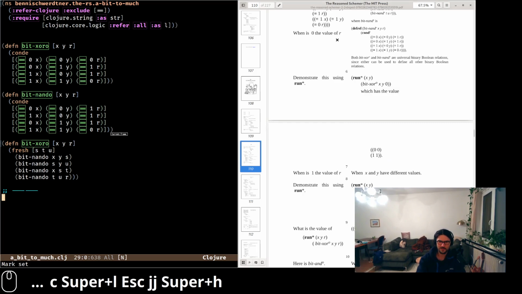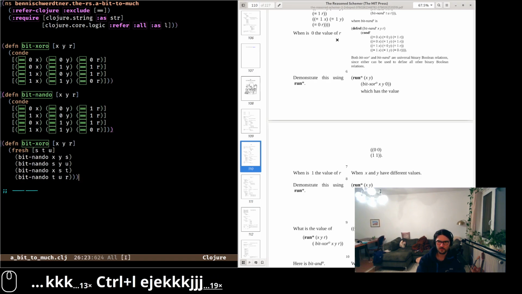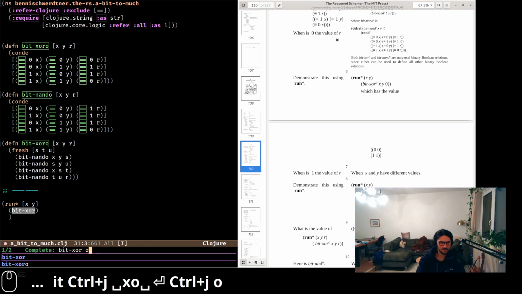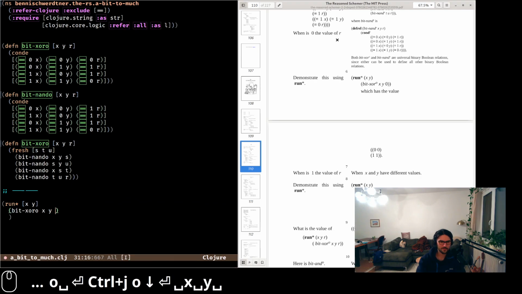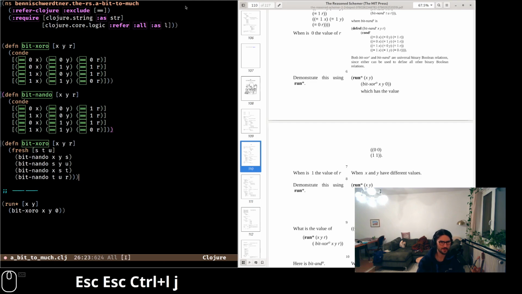Okay, demonstrate this using run. Let's say run xy bit xo. Okay, so there's one solution, that both of them are 0. The other solution is that both of them are 1. Yeah, and these are the 2 solutions we get.